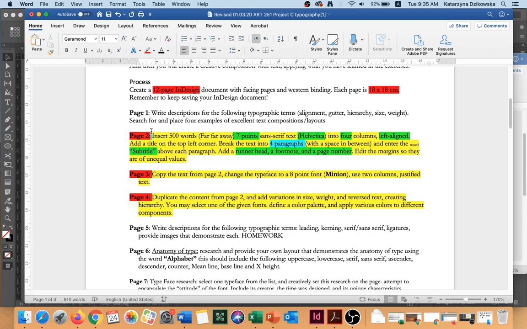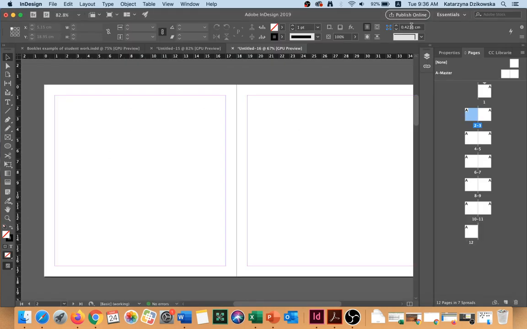So in my project brief, you will find all of the specifications that you need to use for those pages. So you will find the size of the font, the type of the font, how to arrange it, how to align it, and if you need to break the text or not. You also will need to add a running header, footnote, and page number to your document. So that's what we're going to do first.